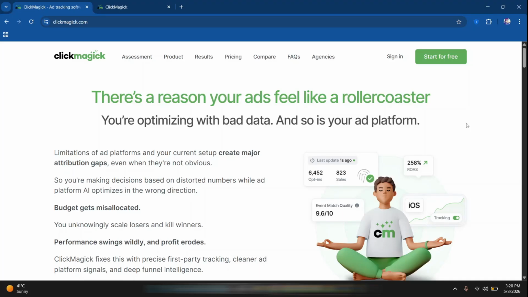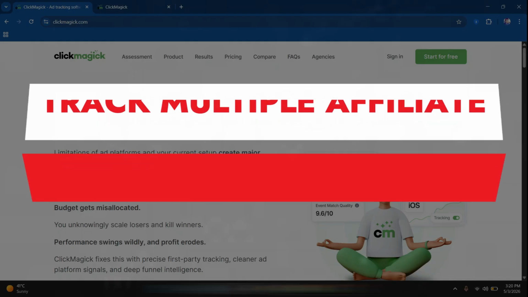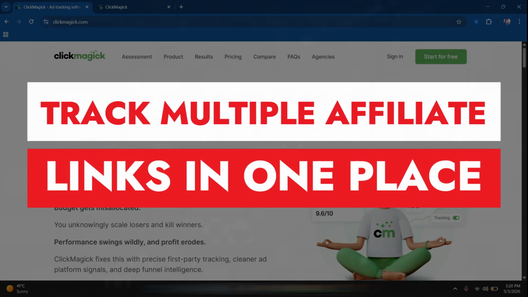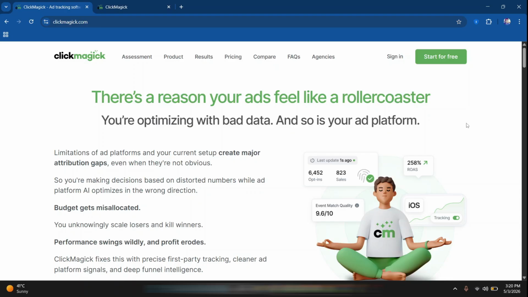In today's video, I'm going to show you how to easily track multiple affiliate links in one place using ClickMagick. ClickMagick is a link tracking tool that helps you monitor clicks, conversions, and the performance of your affiliate links.